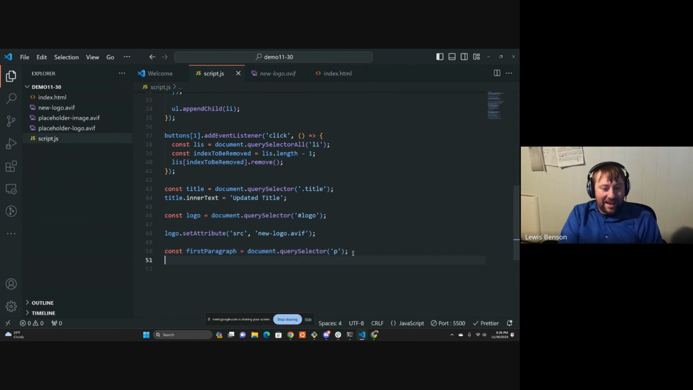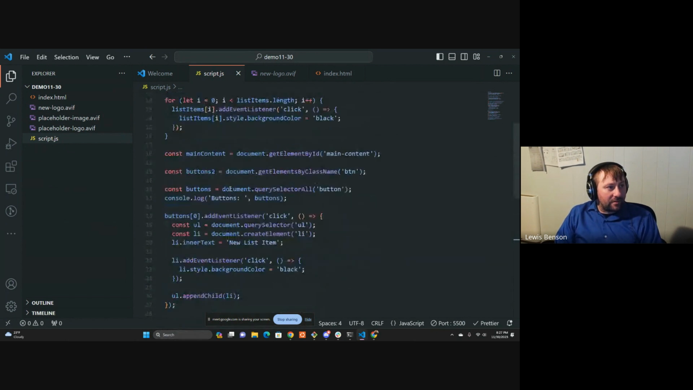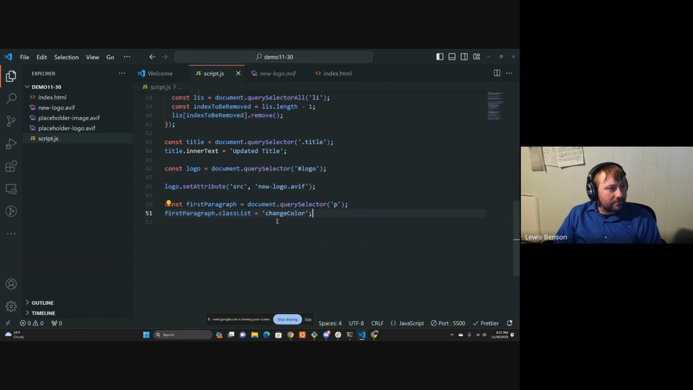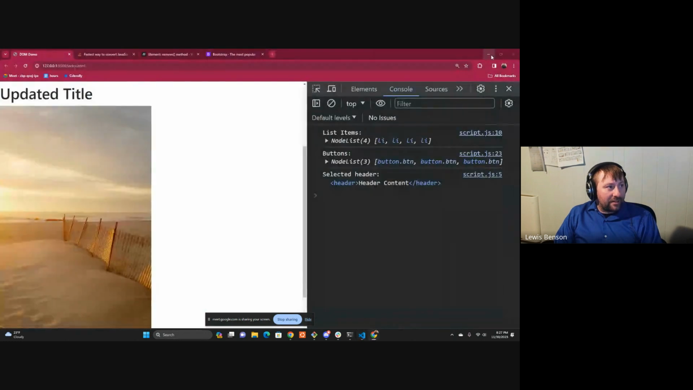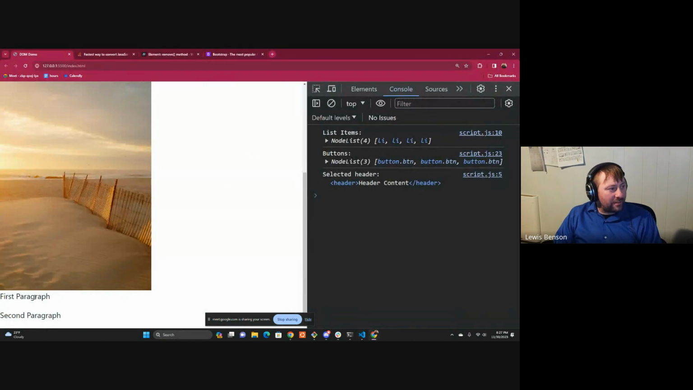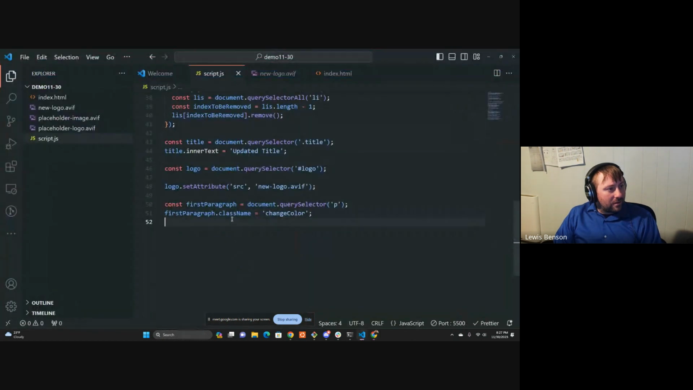And I'm going to demonstrate that by adding this class. We're going to do first paragraph dot class list equals, and we're just going to pass in, sorry, what was the name of that class? Change color or something? Change color. There we go. Let's take a look at that. Oh, did I say class list? Class name. Class list is a different one. Oh, we didn't get the result on that either. Let me actually just use the method. I'm not sure. Maybe it's just class. No, that doesn't exist. Yeah, I'm just going to use the method. It's class list dot add.